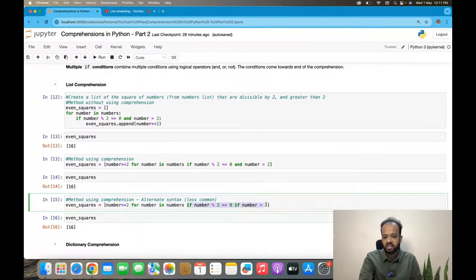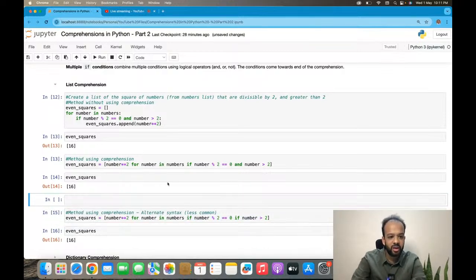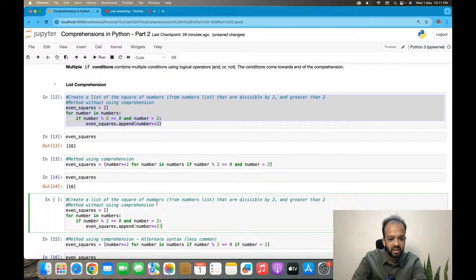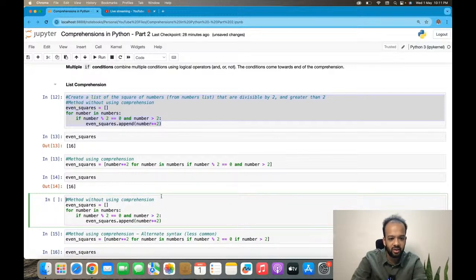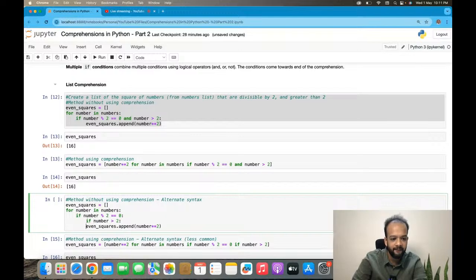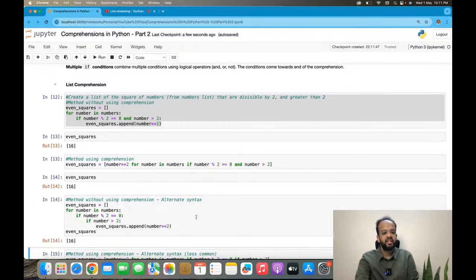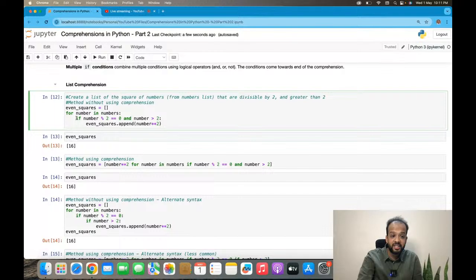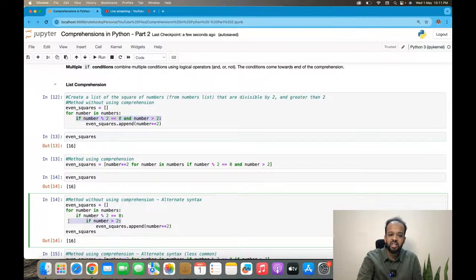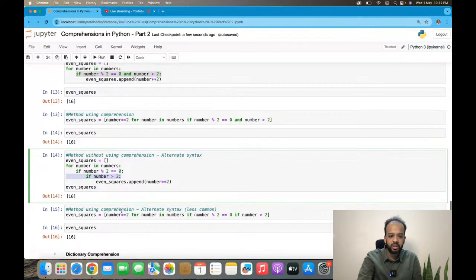This is a less common syntax, but it demonstrates that this kind of syntax exists within comprehensions. It's the same as what we are doing here. Instead of using the AND statement, it's just nesting it. So what we were doing earlier was if one condition and the other condition, or you can also do if this condition, if this condition. It's actually doing the same thing. So that's what this is about.